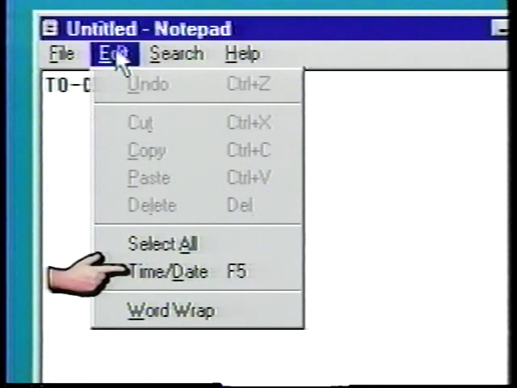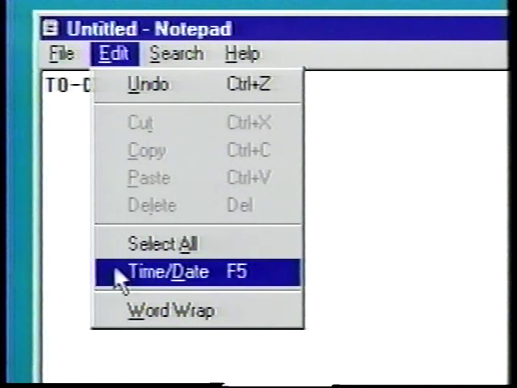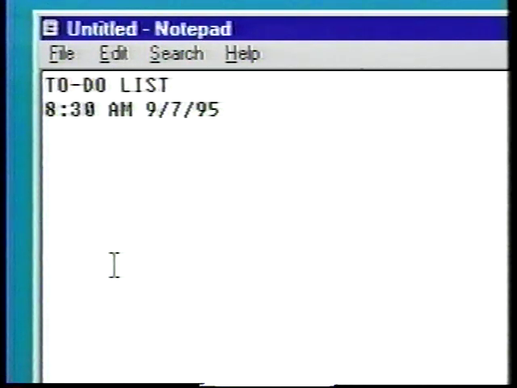Let's leave it off. However, we will toggle on the time date option. The computer automatically wrote in today's date and the time. The time date stamp is handy since it shows up on your printed document and tells us when the document was created.